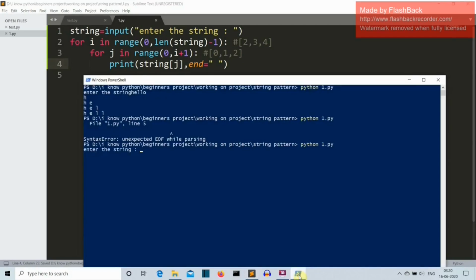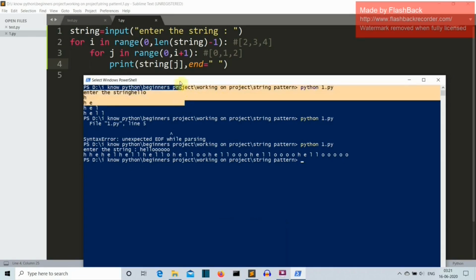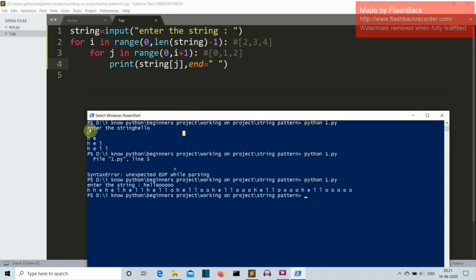Let's save this and let's write our text hello. There you can see all the characters are printed in the same line, but you can see the pattern in them: H, H-E, H-E-L, H-E-L-L, H-E-L-L-O. So the pattern is what we require. So our first point has been satisfied, that it should follow this pattern.